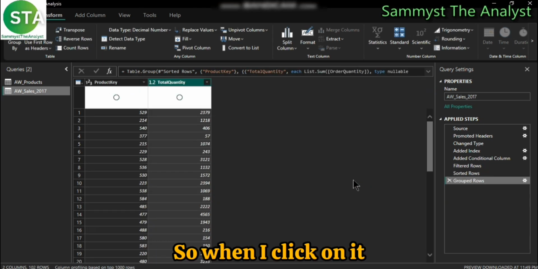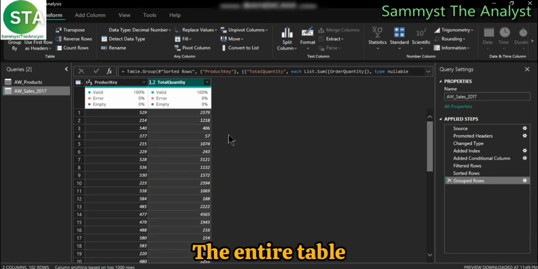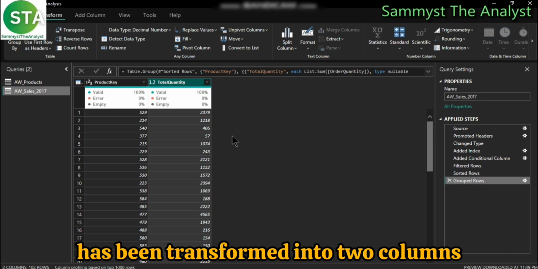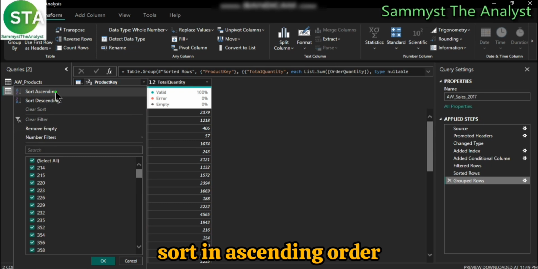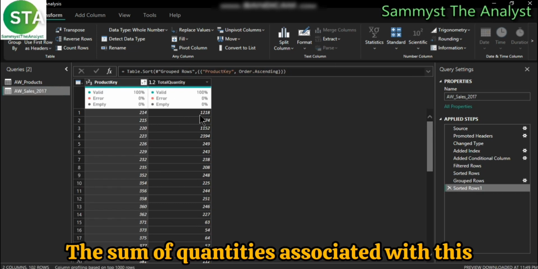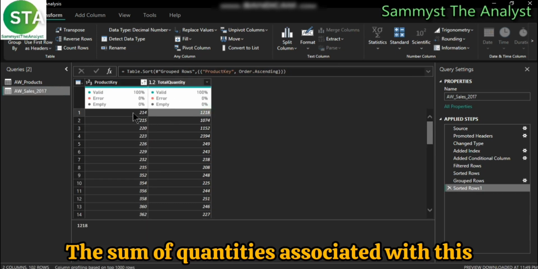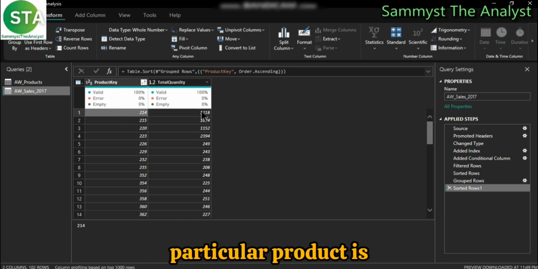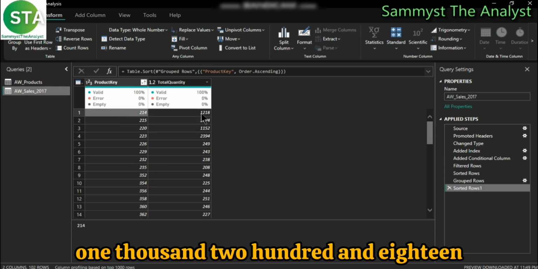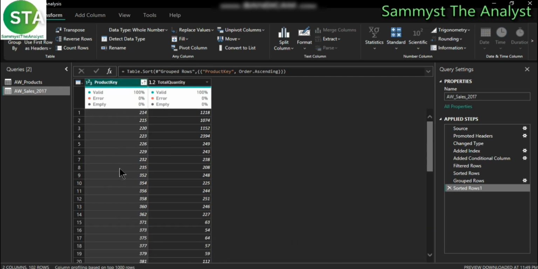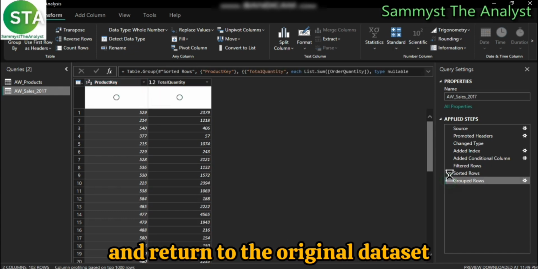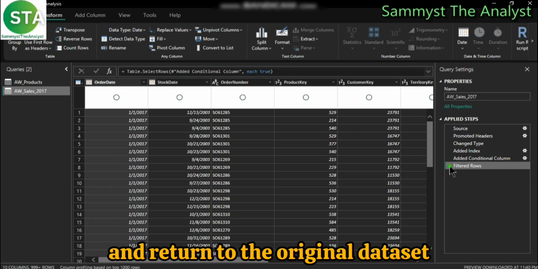So when I click on it, can you see this? The entire table has been transformed into 2 columns. Now, if I also sort in ascending order, you can see that the sum of quantities associated with this particular product is 1218. So for each unique product key, you can find the total quantity of orders. So of course we can cancel this and return to the original data set.